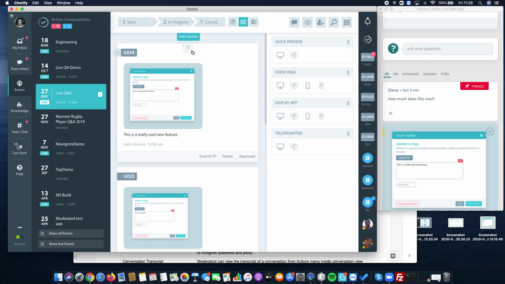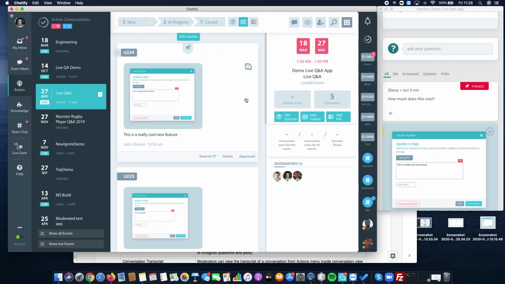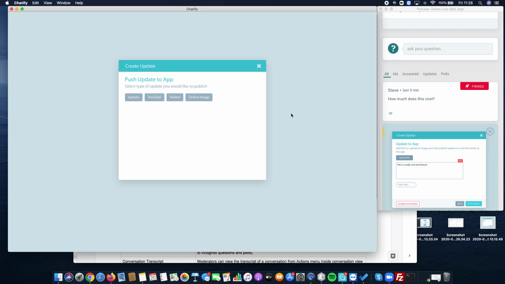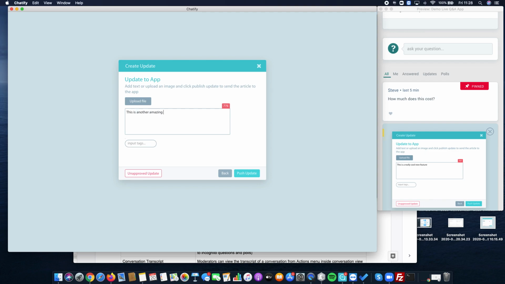Okay, so the next thing I'll show you is the updates. Again, this is the default layout of the screen, but if I wanted to add an update, I can either click this button up here or click the button over here. I click on an update, and it can be text and images. Basically, think of updates as live blogging the event. It's sharing information that complements what's happening on the Q&A. So I just say this is another amazing update. Information, okay, blah, blah, blah.